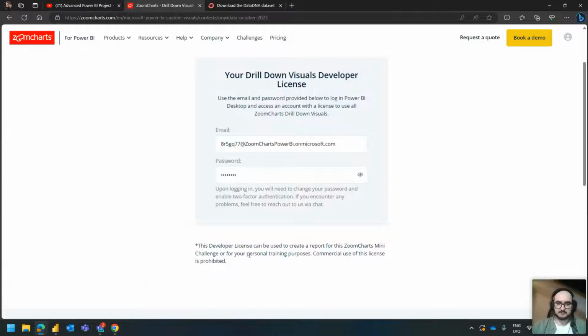The only thing you have to take note of, this developer license can be used to create reports for ZoomCharts mini challenges or for personal training purposes. The only thing that we're forbidding with this one is commercial use. You cannot use this for your company for internal reports or sell the reports that you create with these visuals, that sort of stuff. Other than that, you're good to go. You can create and make reports for other challenges and submit them.